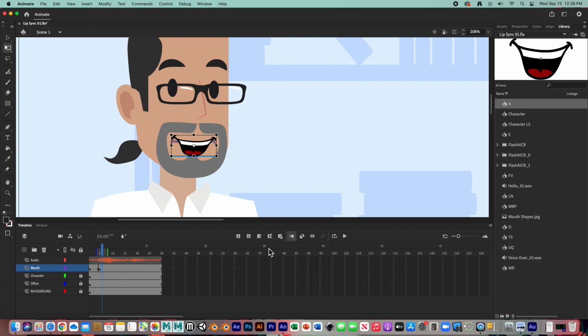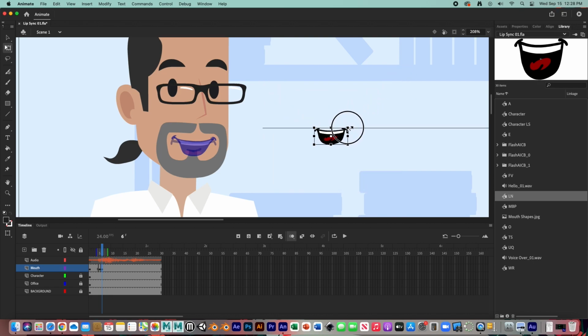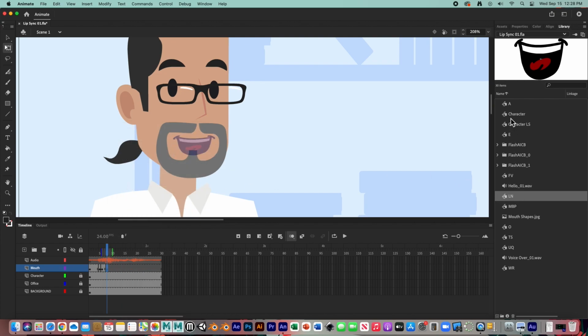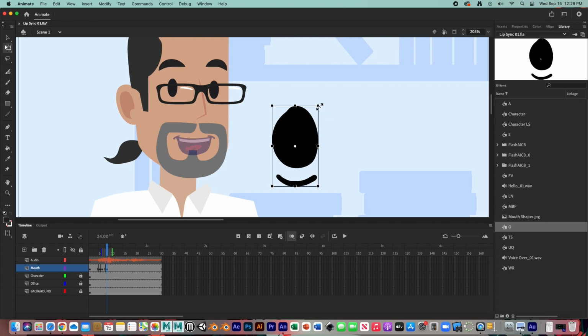So right on the next frame, insert a blank keyframe, and the L, drag it to the stage, L, and then size it down. Maybe size it out a little bit. Hell. O, insert a blank keyframe, or you could just click on the frame, right click on it, and insert a blank keyframe. O, size it down. Hello.